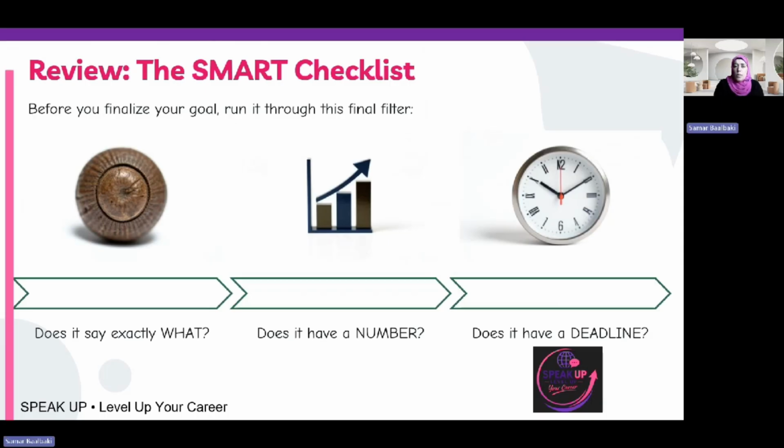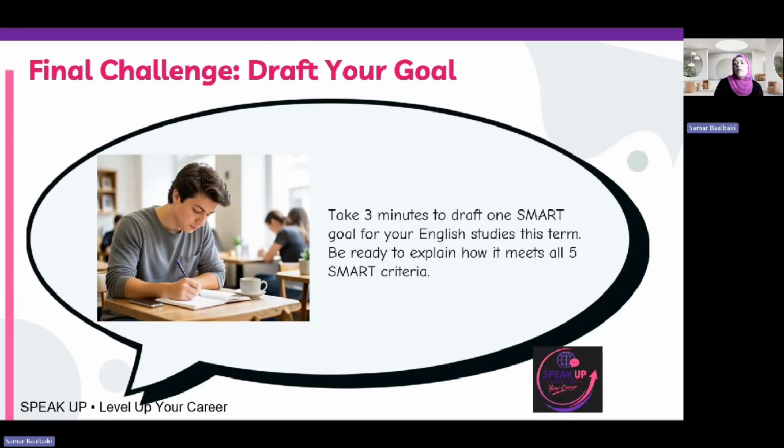Review. This is the SMART goal checklist. So before you finalize your goal, run it through this filter. So first, does it say exactly what you want to accomplish? 2, does it have a number that you could measure? And 3, does it have a date or a deadline? If it meets all of these, then you're going to start drafting your goal.